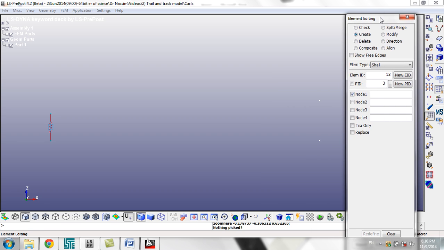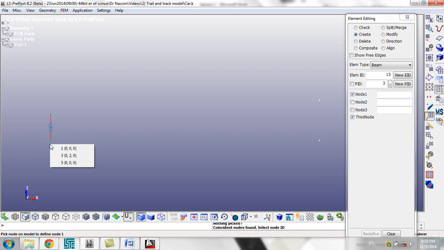In element editing you will find create, so I'm going to pick from here create beam, and here it asks you about the nodes of the beam. So what you can do, I'm going to put the first node here. Okay, I'm going to try to pick it. If I click here, you'll find that you have node 1, 3 and 5.